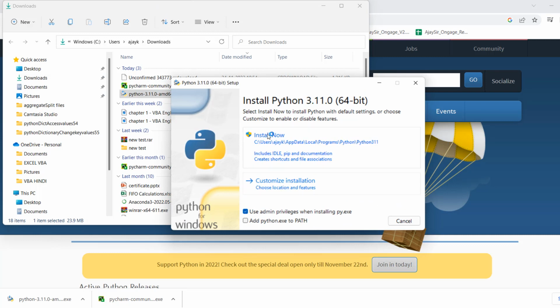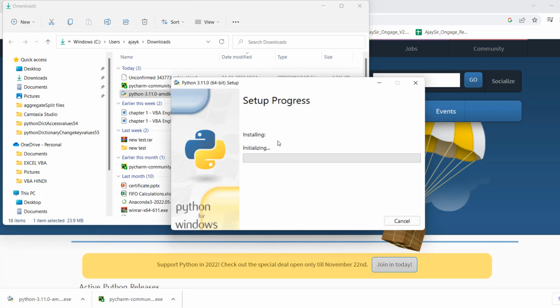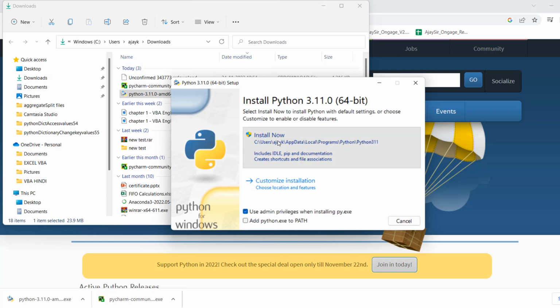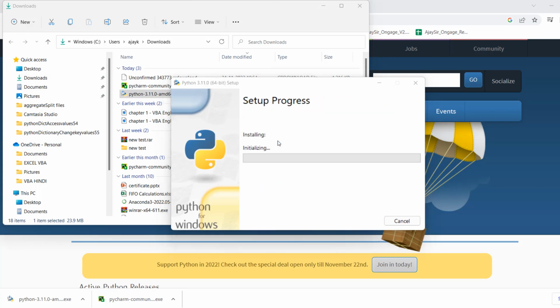This is what you see here: Install Now, and a couple of options like add python.exe to PATH. You don't have to really do anything. We are simply going to say that we want to install this, which includes IDLE, pip, and the documentation. If you want to customize this, you can, but just don't do that. Just say you want to install it. After that, this will ask you, do you want to allow this app to make changes? Click on yes.